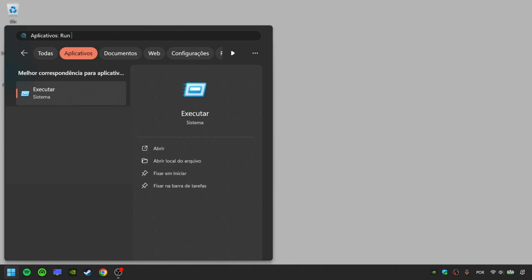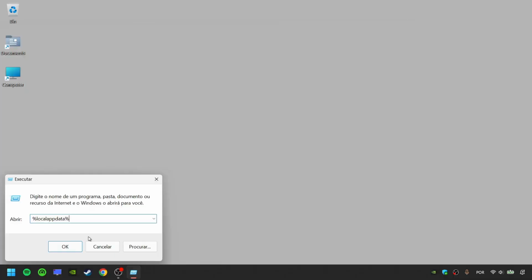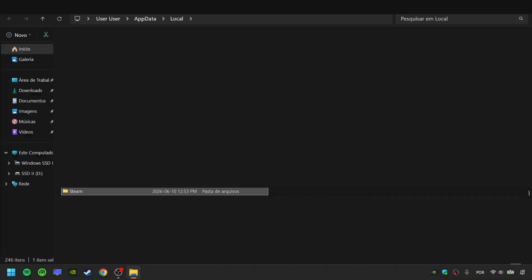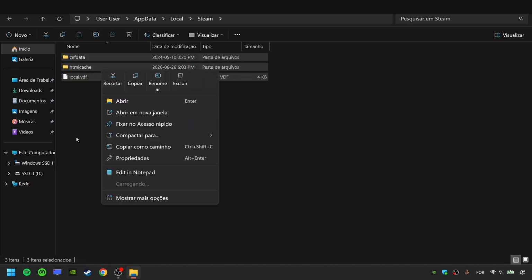Press the Windows key or click on the Windows icon. Right, Run, and click on Run. Right, Local App Data, and click on OK. Find the Steam folder and open it. Select everything inside the folder, right-click it, and click on Delete.